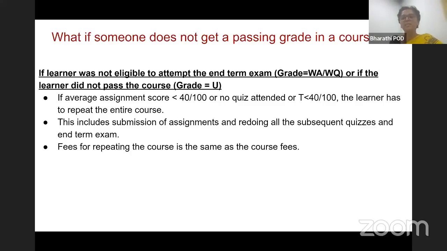The fees is the same as the course fees that is listed. It's not double or less or anything like that. It's the same course fees. So if you're in the general category, the course fees in foundation level will be 4,000 rupees for repeating the course in this case.